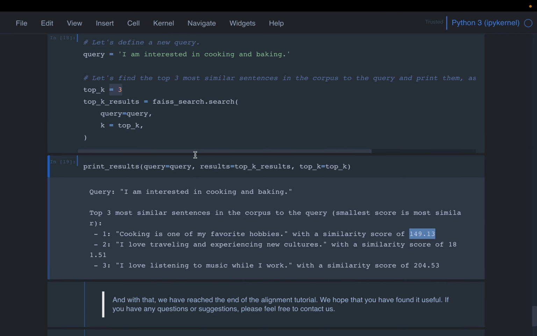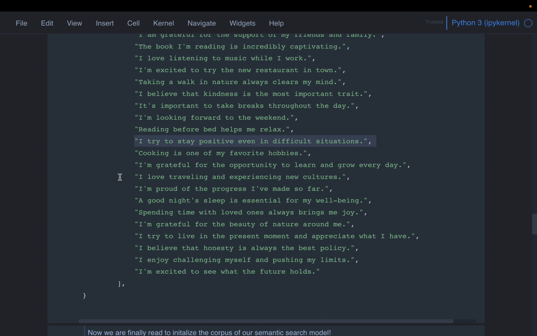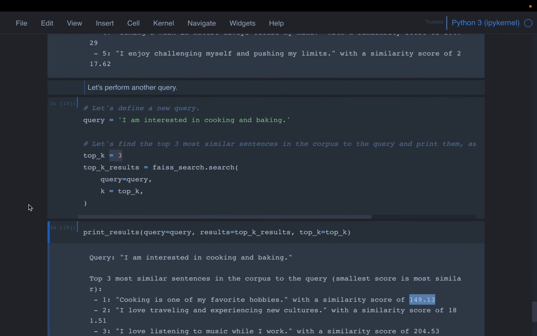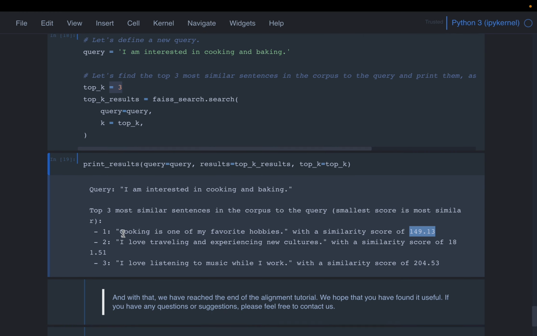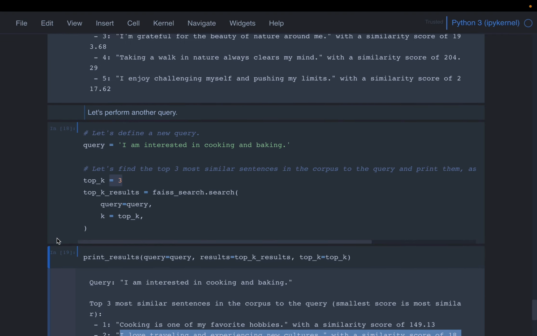So among these 25 documents, only one is referring to cooking, but we also have 2 other documents, probably more, related to hobbies. That's why when we query for this document, which is about cooking, among the 3 documents, the semantically most similar one is also about cooking, and the remaining 2 are about hobbies, because cooking is also a form of hobby, right?